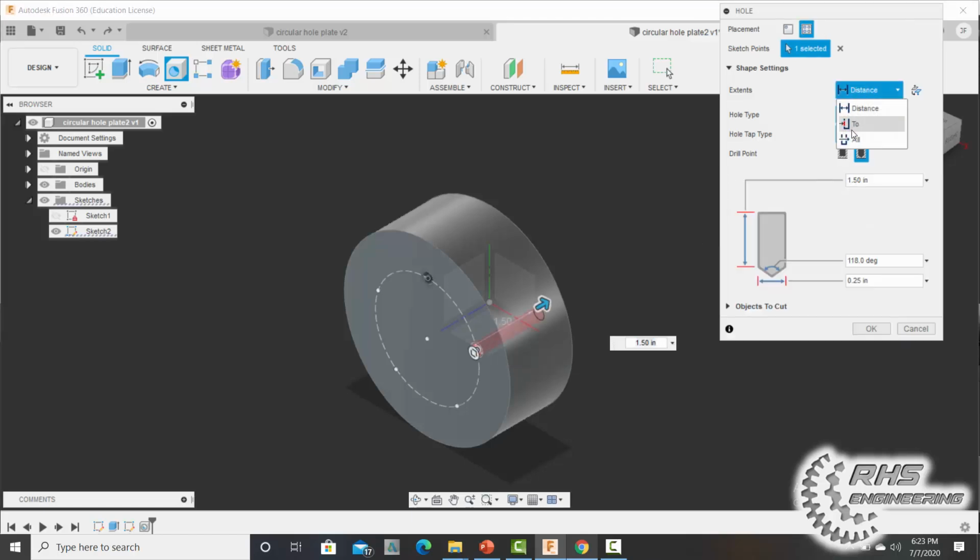And this time we're going to make the distance through all, just like the last one actually, and then we're going to select counter bore here. Okay, and it's going to be a simple hole, no threads. And since it's a through hole, we don't need to worry about that. But for the counter bore diameter, we want that to be 0.75 inches. We want our counter bore depth here, this distance, to be 0.25. And then we want the hole diameter to be 0.375. And then we're going to go ahead and hit OK.